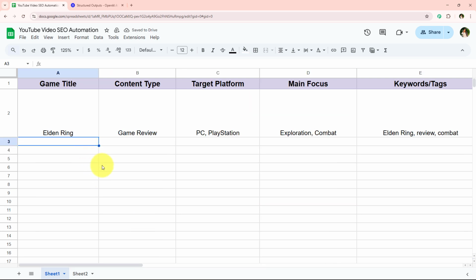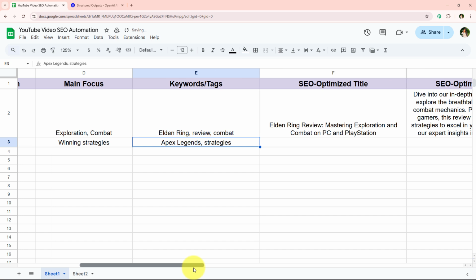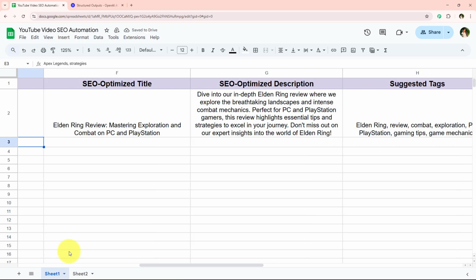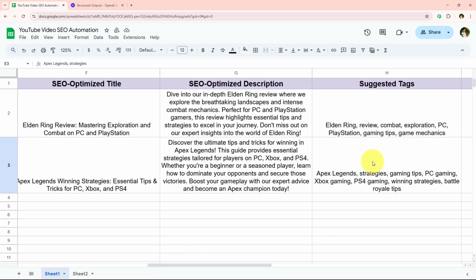So let's say that I'm simply going to enter the game title, the content type, the target platform, the main focus, and the keywords right over here. And now using these same details, my AI agent is going to generate me the title, the description, and the tags. We don't have to do it manually. All of this is going to happen in backend, and all of these three details would be added right over here in my spreadsheet.